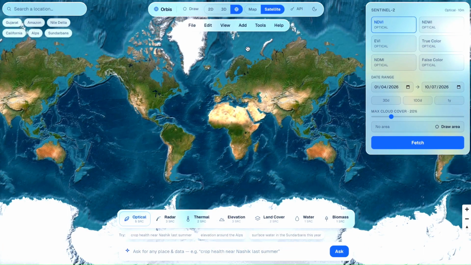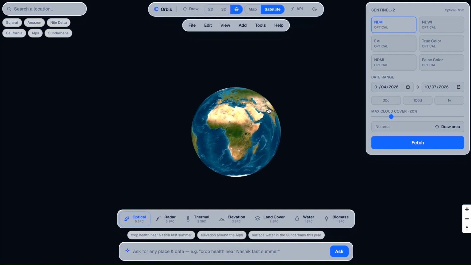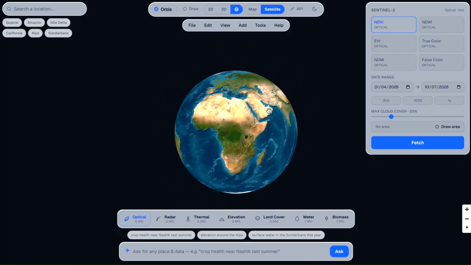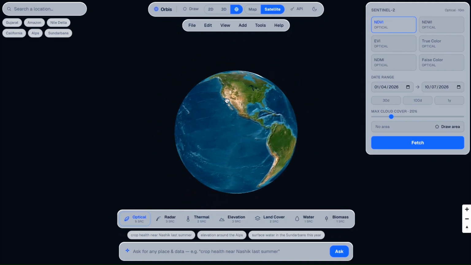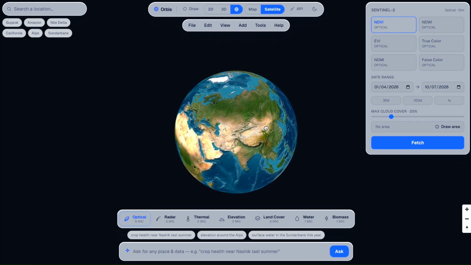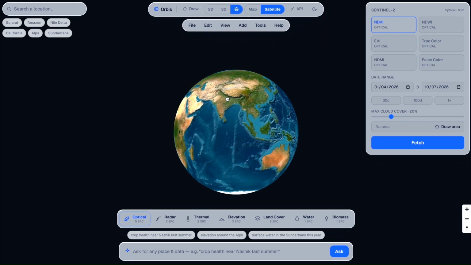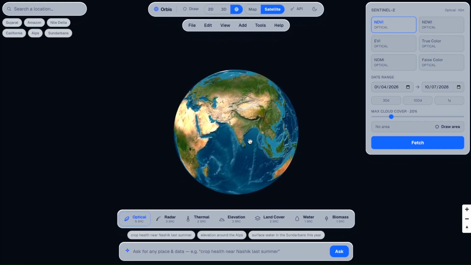And then there's the globe, the whole world in the palm of your hand. Spin it, zoom it, land anywhere. The entire planet is just one gesture away.